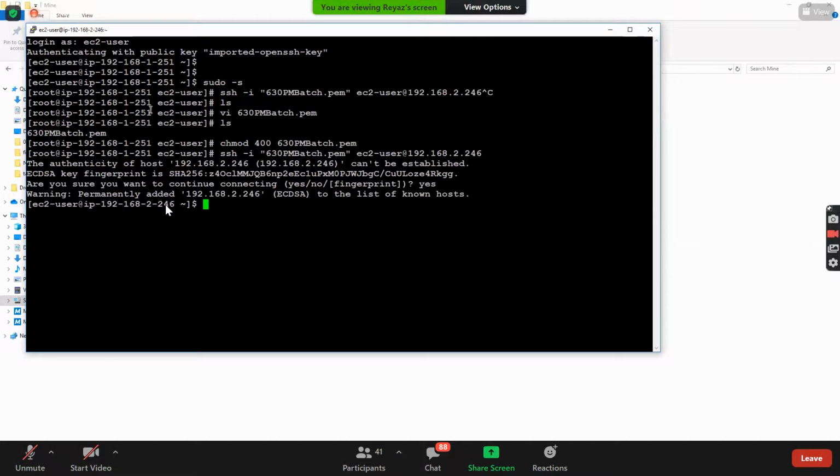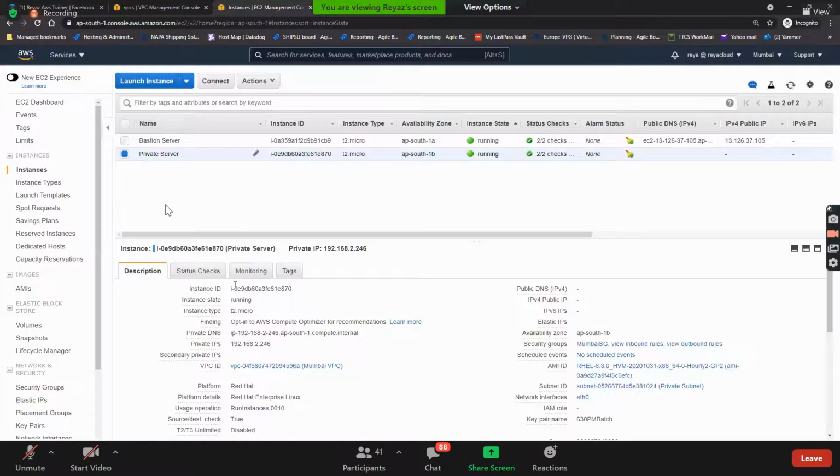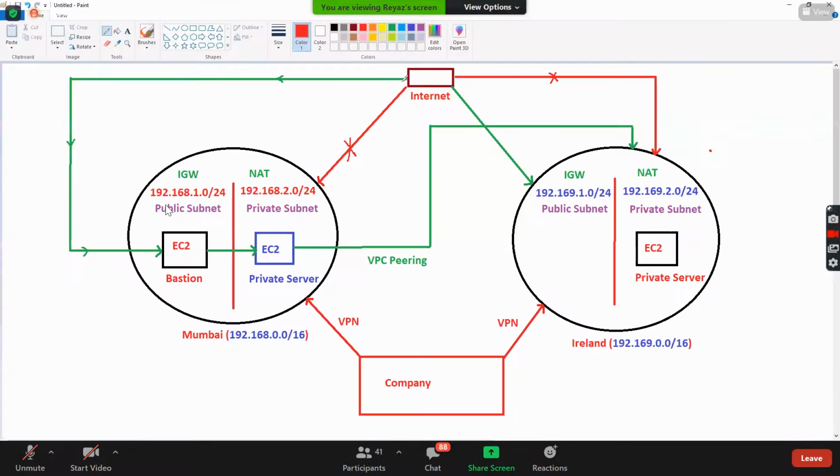Do you see this, guys? Now I was in the 192.168.1 subnet. Now I have moved to the 192.168.2 subnet. So that means I have connected to my private server. What is the IP address of the private server? 192.168.2.246. Let's cross check. Select the private server. Do you see that? 192.168.2.246. So from here, we came all the way to Bastion, and from Bastion, we have logged into the private server. Guys, is this clear?